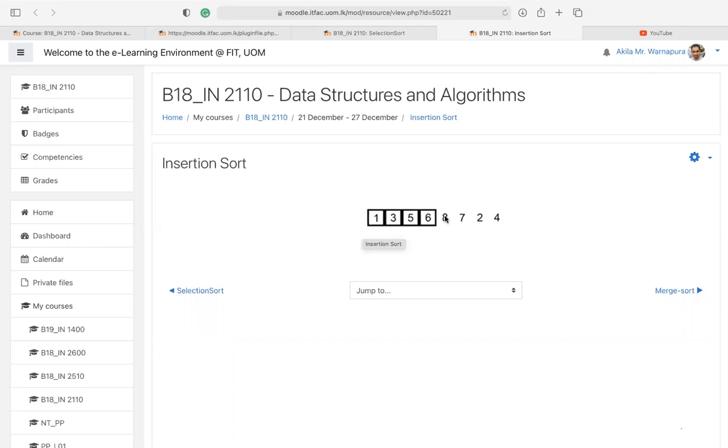Now 8 is in the correct location. Put it as it is. 7 should come to this location. Then take the 7, shift 8 to here, put 7 to here. Then 2 should come to this location. This location means shift the 8, shift the 7, shift the 6, 5, 3, and 2 should come to this location. Now the last one, 4. 4 should come to this location.